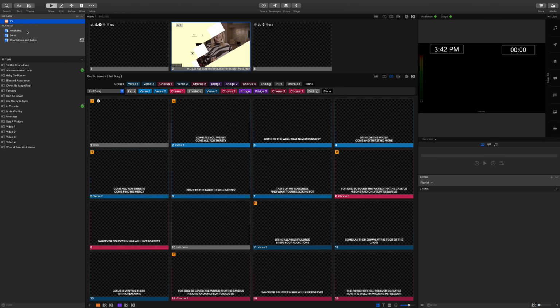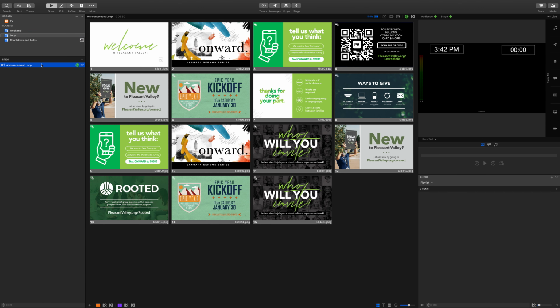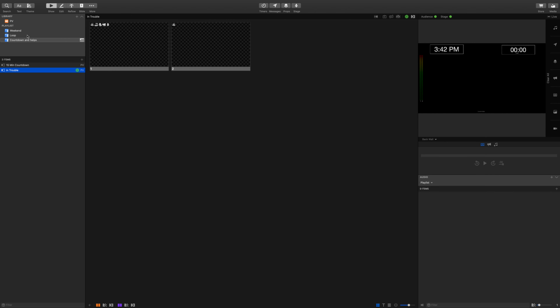All right, playlist. This is weekend things that are used during service. Over here, once again, you can see my mouse moving over here. We have our loop, announcement loop, and then countdown and helps you'll never click on. This is all stuff that's automated. So really all you need here is the countdown and the loops.